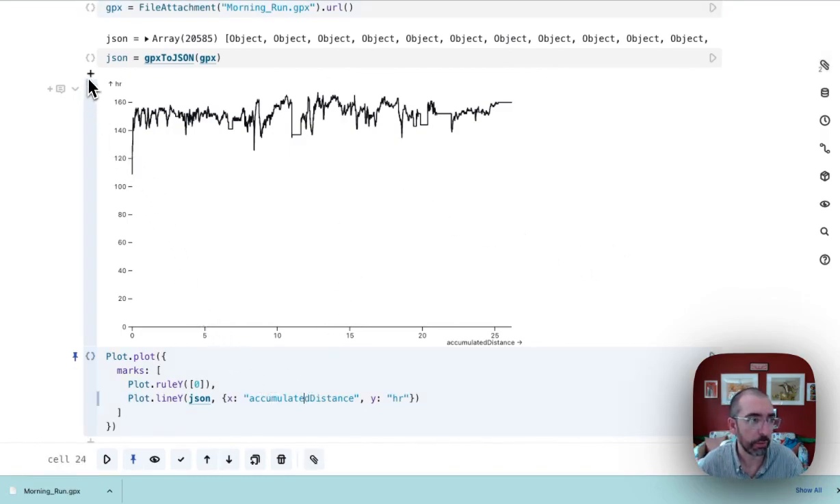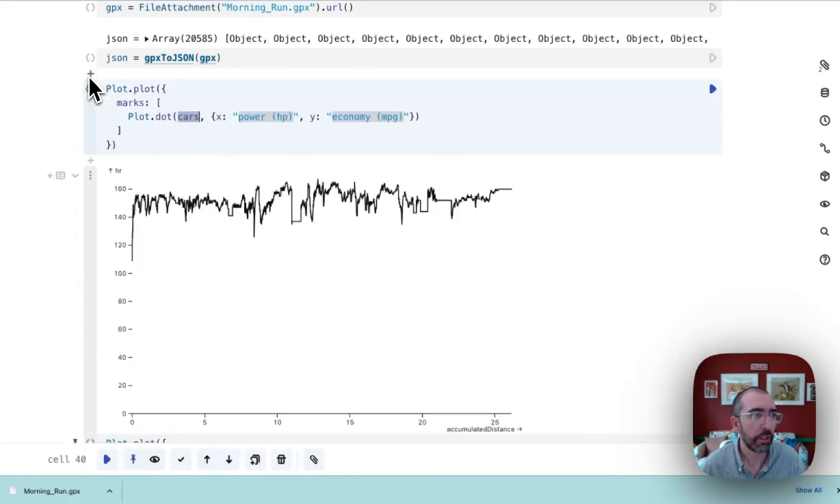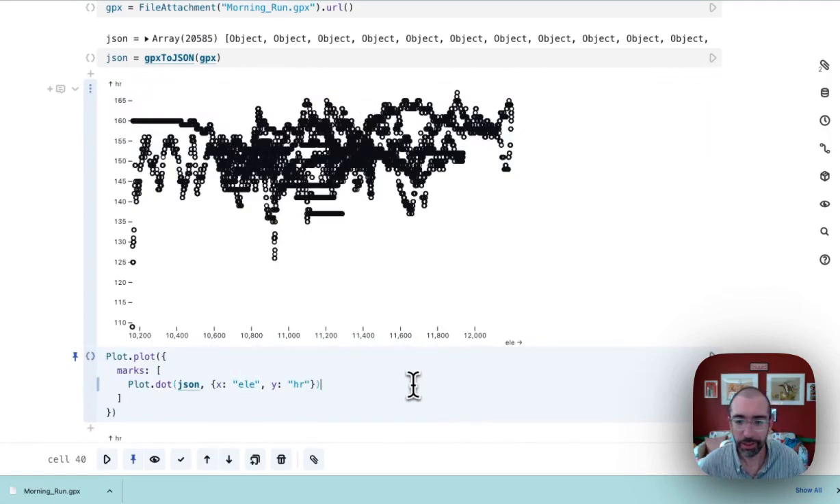You know, you could do a scatter plot if you wanted to, maybe compare the relationship between elevation and heart rate. So elevation, spell like that, heart rate is just HR. And maybe there's some trends there.